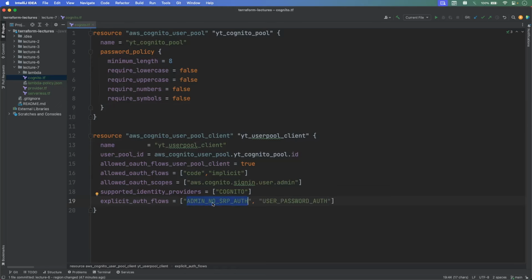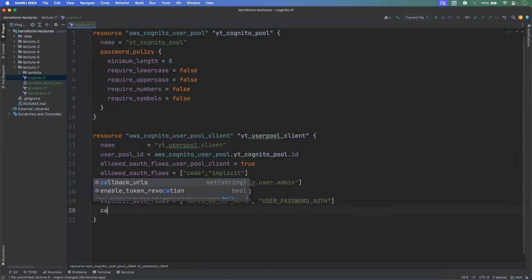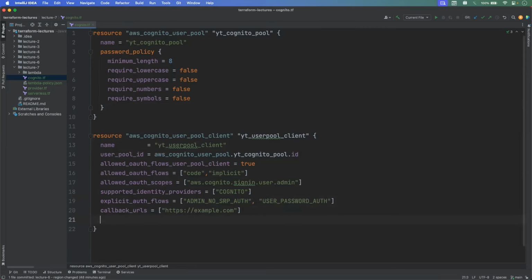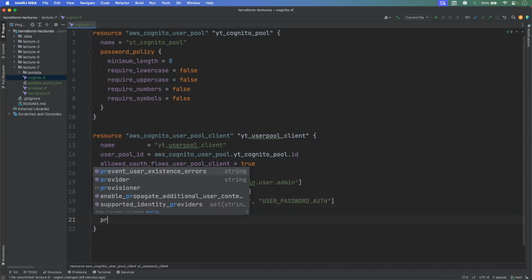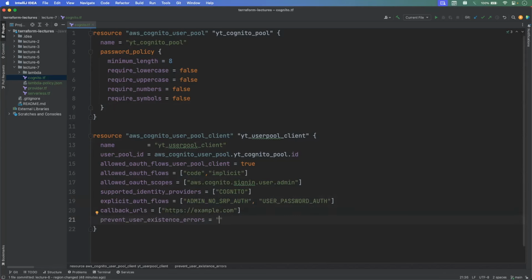What is the meaning of admin no SRP auth? That means non-SRP authentication flow, and this is the username and password authentication flow. Next attribute I am providing is the callback URL. Here I am providing the callback URL as example.com for demonstration purposes. And the last attribute I am using is prevent_user_existence_errors, set as enabled.